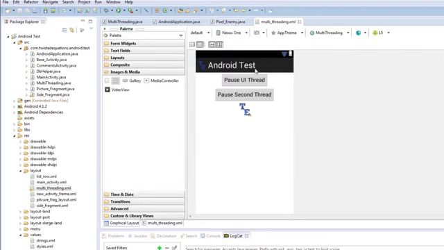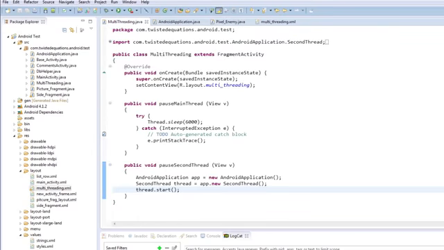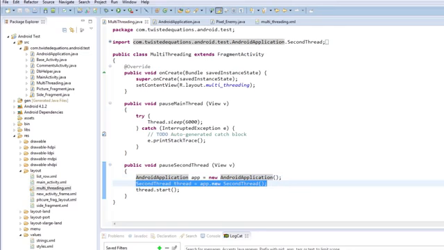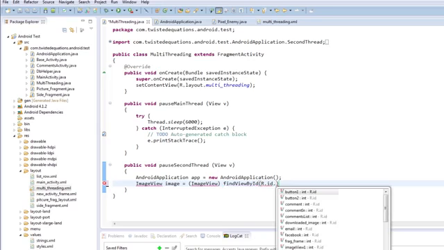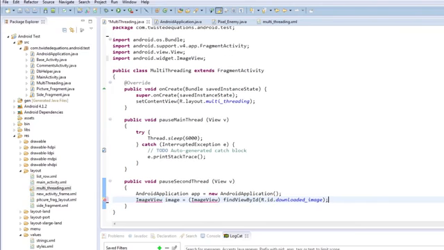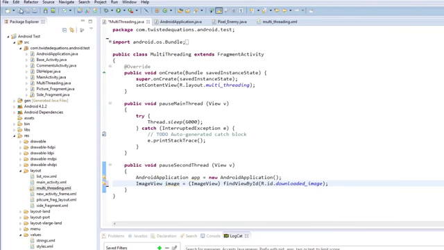That's okay. So in our image multi-threading, we're going to get rid of all this, or of this part here. Okay, and the first thing we do is we're going to get a reference to our image view, as usual. Image view, we'll just call it image. This is an activity, so we can just say findViewById, and it's called downloaded image. Okay, Control Shift O to get our import for image view.